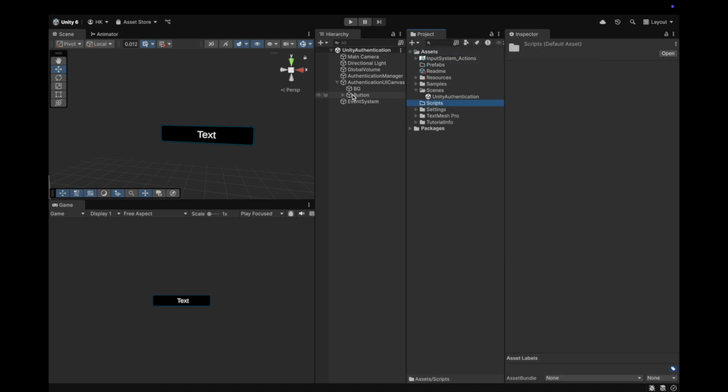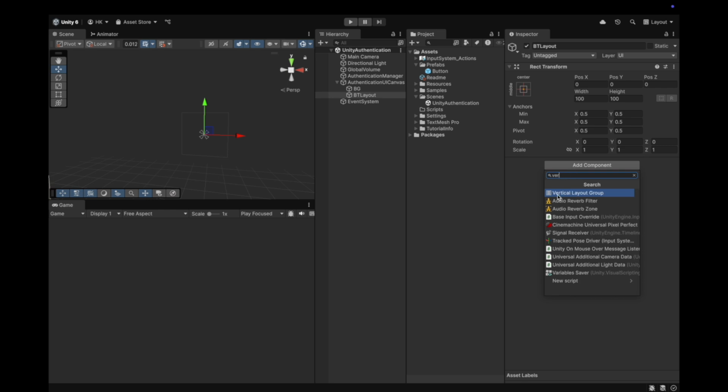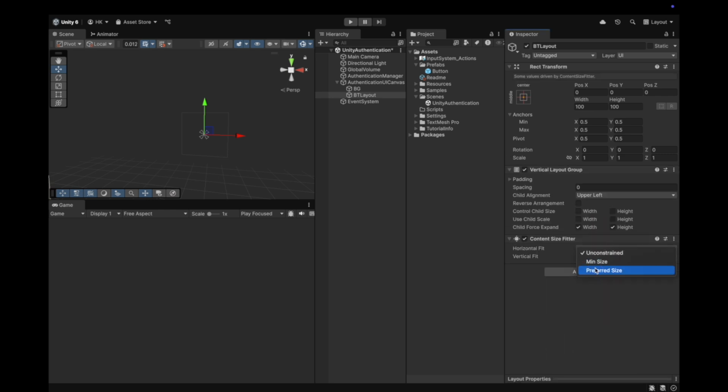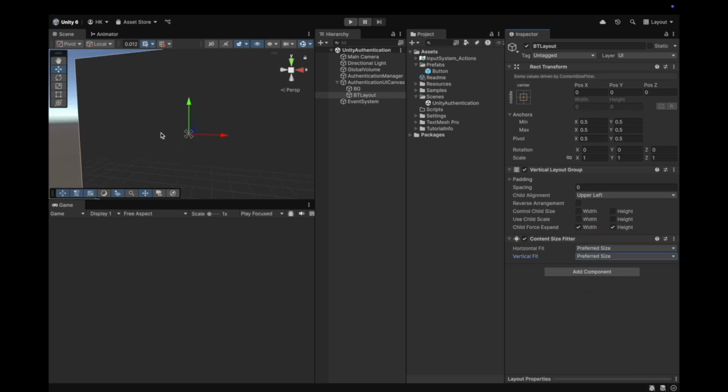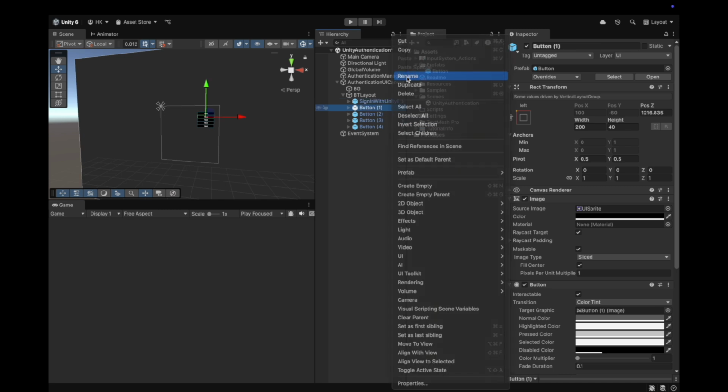We create a prefab folder and a scripts folder, and inside the prefab we put the button in the layout so that we can lay out our buttons. We use the content size fitter with preferred size. This is an ISO component that you should use with stack loads. I've got these buttons set up.